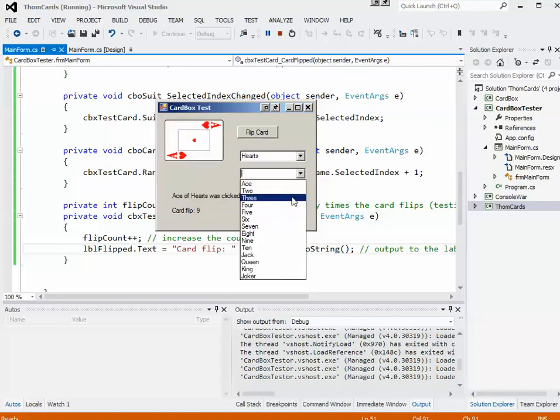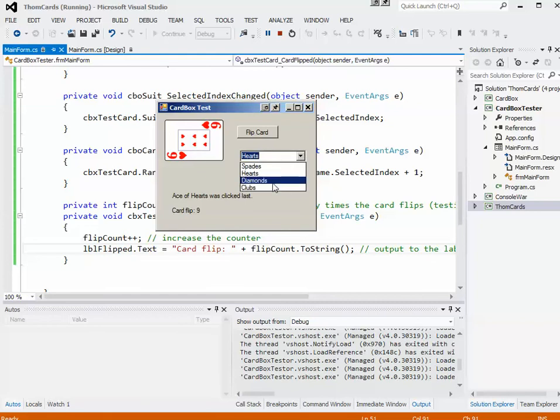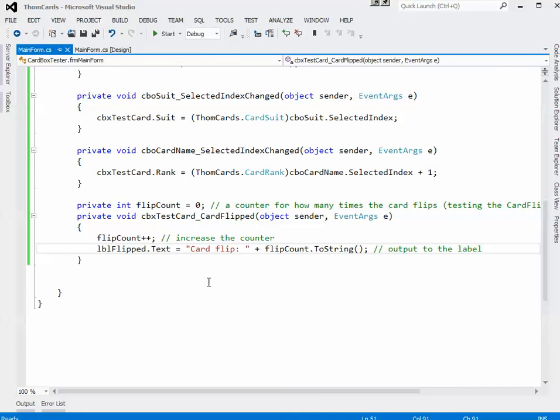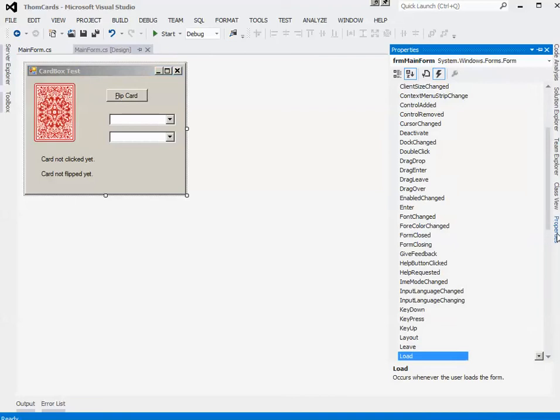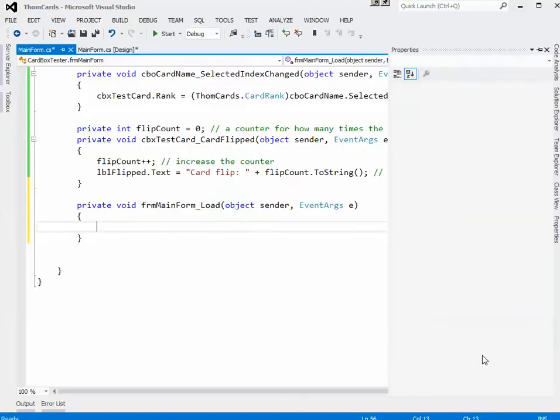So that takes care of most of the things that I wanted to test. There was really only one other feature of my CardBox control that I didn't test yet, which is the alternate constructor. So let's work on that one. At the moment, when I create my card to begin with, the card is just the default card, which is the Ace of Hearts. I'm going to add a load event to this. Oops, so I'm on the form. I'll add a load event.